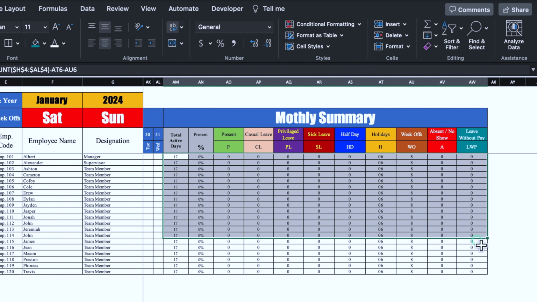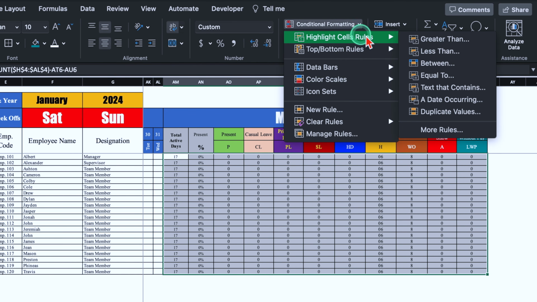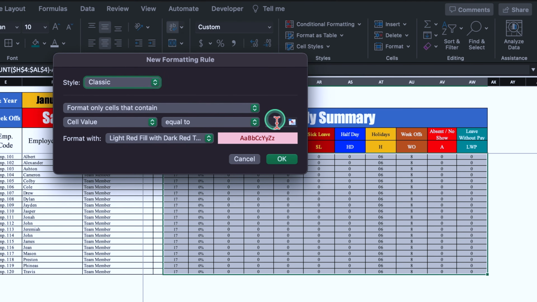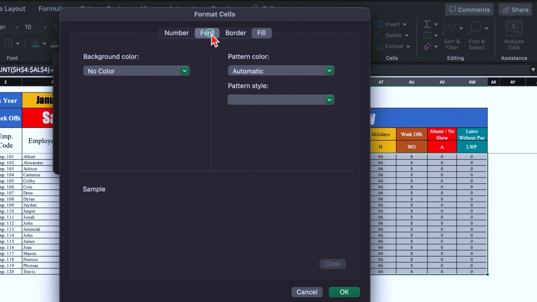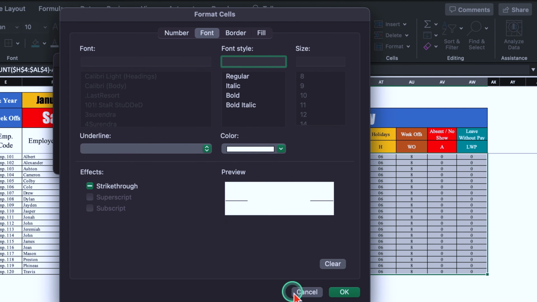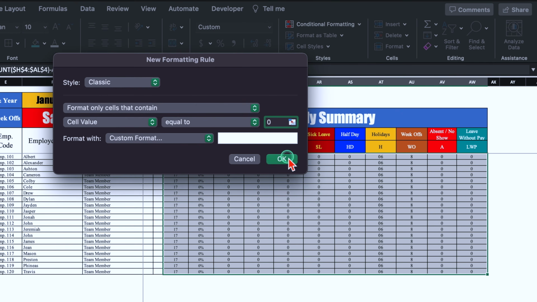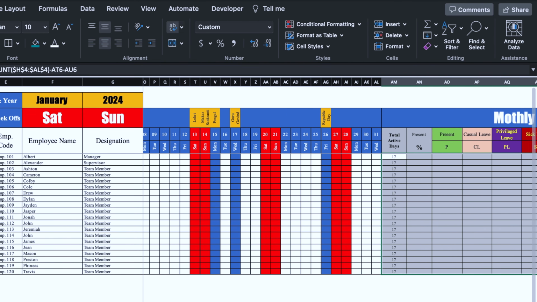We'll select all. We'll go to conditional formatting, highlight cell rule, equal to. We will put 0 over here. We'll click on the drop down, custom format, font, color as white. So whenever it is 0, it will not be visible. OK. OK. So zeros are not visible now. We'll come to the left hand side.